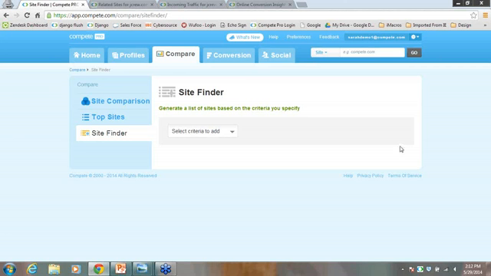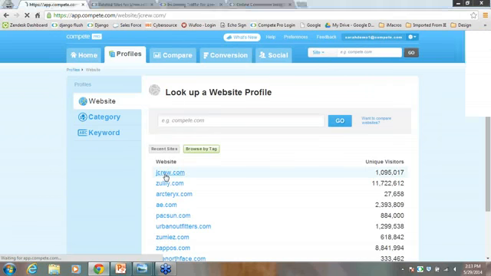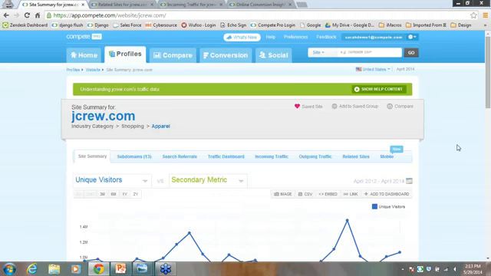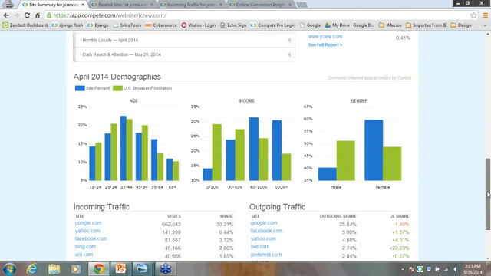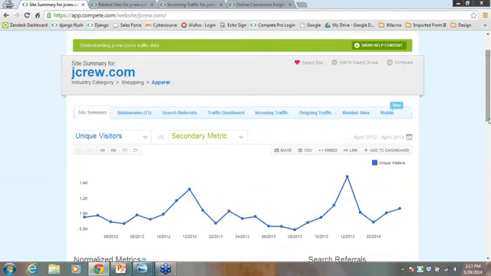So as an example, if I'm jcrew and I'm looking to create a highly specific list of sites that are directly competing with me for the attention of the same audience, this is what I would do. So as we were looking at before, I would jump back into the Profiles tab and take a look at what my audience makeup is. So scrolling down on the site summary page here, you can see all of the demographics that make up jcrew.com. So if I'm looking to find who my competitors are who have the exact same audience, I'm going to take this information into account and use it when I'm creating my list in Site Finder.